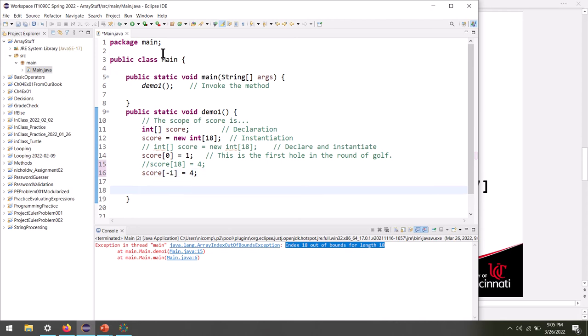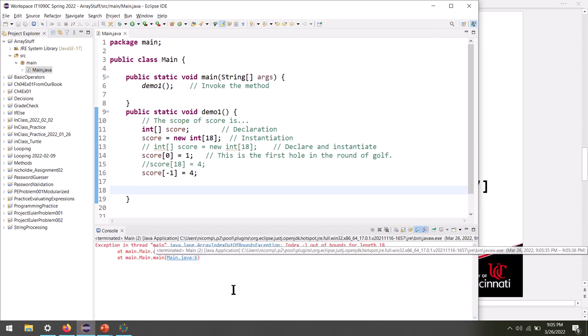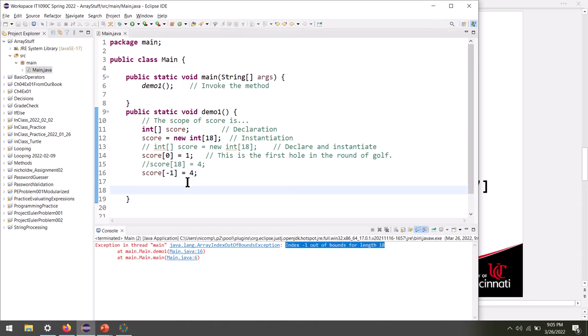Let's find out what happens when we run this. There's your error message. Same exception, array index out of bounds. Error message says index minus 1 out of bounds for length 18. That's bad news. And I'm actually going to get rid of that. We're starting to have a lot of annoying intentional problems in this method. You're limited in Java to 0 through the length of the array minus 1. In this case, 0 through 17 because there are 18 elements in this array.